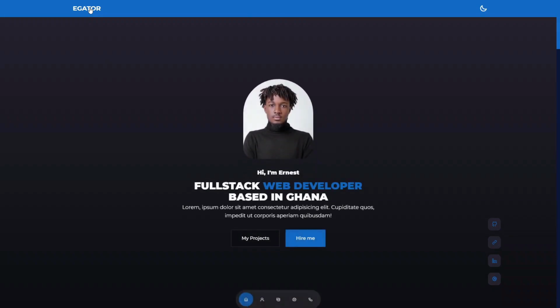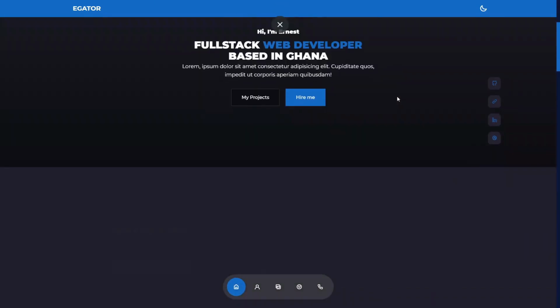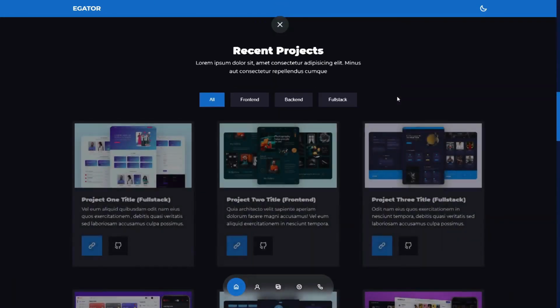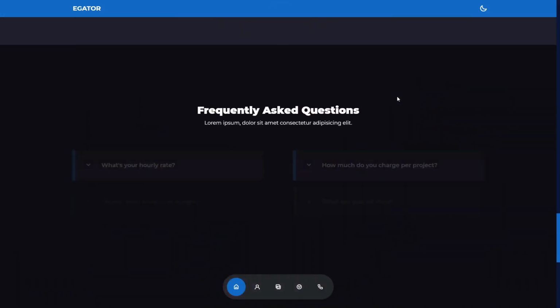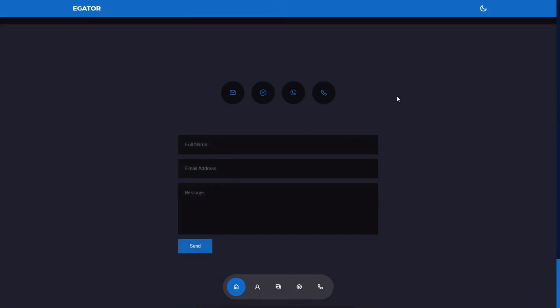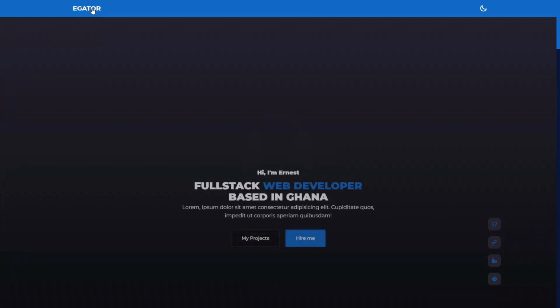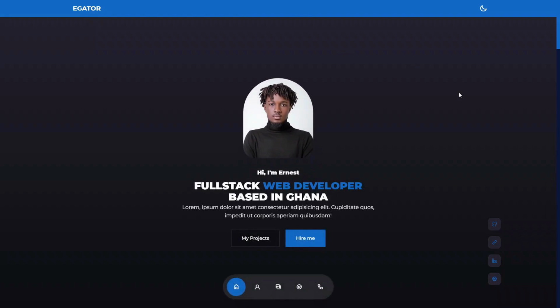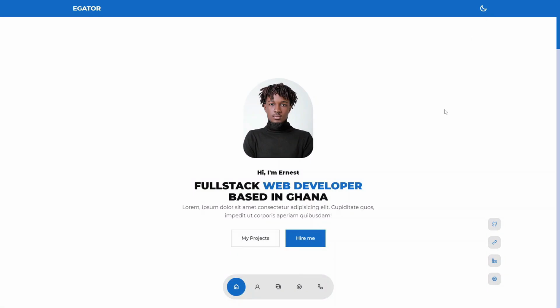And look at the beautiful animation for the different sections on the page. This is beautiful, and I'm going to teach you how to do all this in this tutorial. All right, now let's see how this looks on the light theme. And there's the light theme for this website, which is gorgeous.